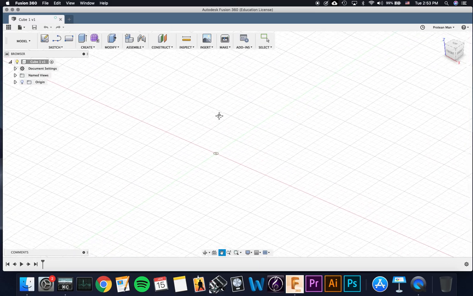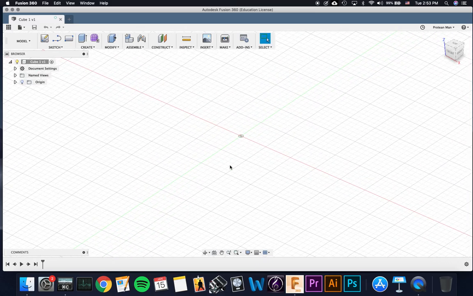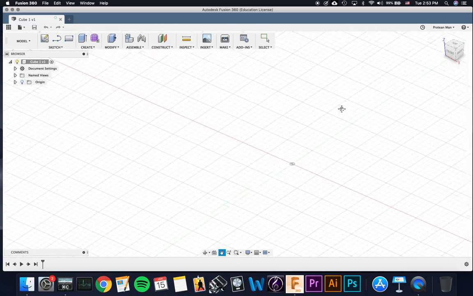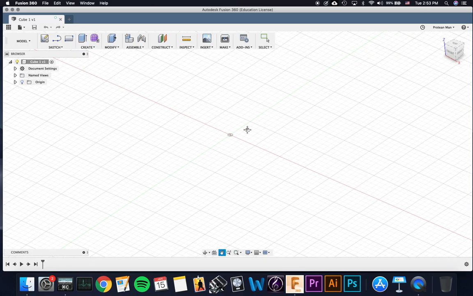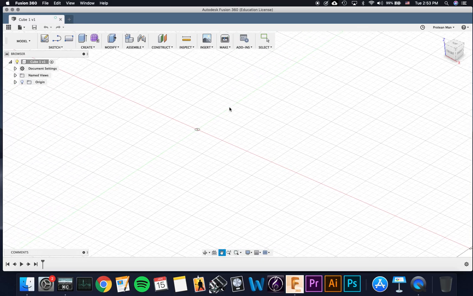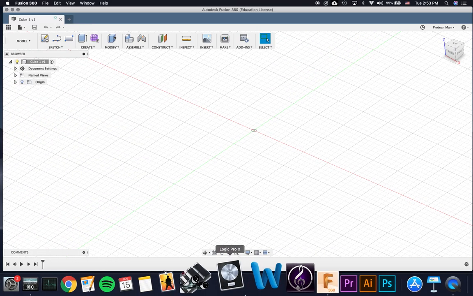So I'm not moving any objects. If there were anything on this canvas, it wouldn't be moving itself. I'm moving, let's say, the camera view of the object. So I'm just moving my personal view. If your object is skewed over here to the side and you want to put it back in the center, you just hold that middle mouse button and drag your mouse and you have it over there.